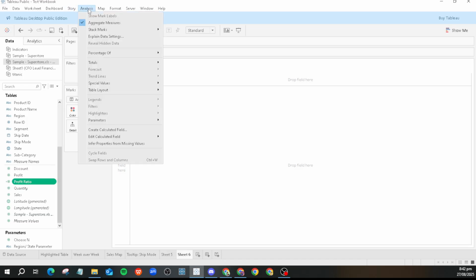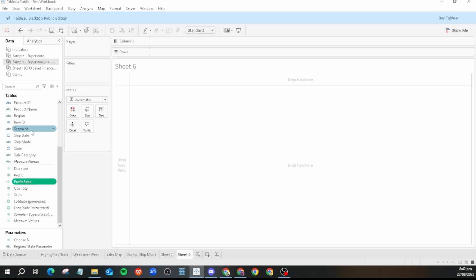Next, we'll need to create another calculated field. This one we're going to name blank. For the query, simply set it to blank and click OK to create it. This may seem a little odd, but it's a vital step in our process.